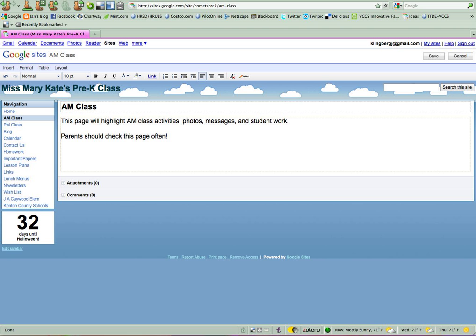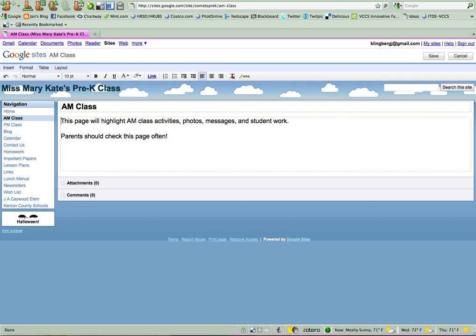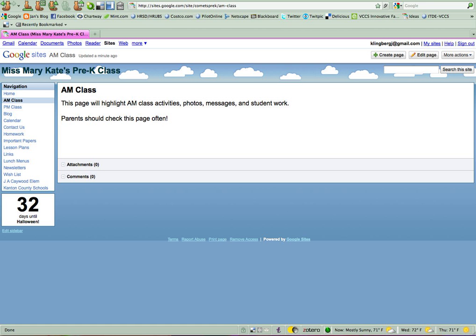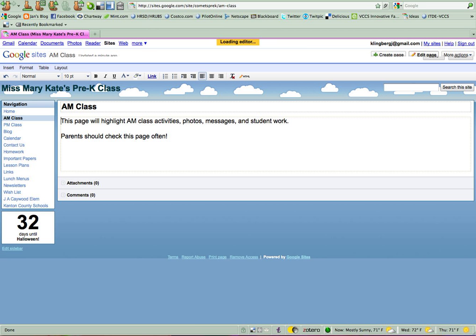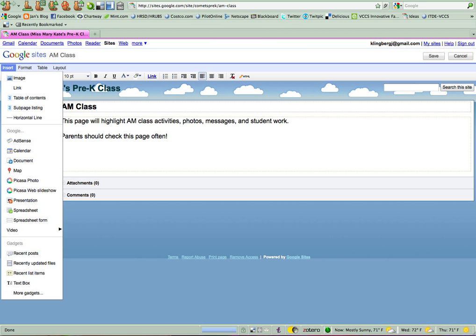So I tend to like to save often because there's two kinds of people in the world: those who have lost data and those who will. I have lost lots of data, so I like to save all the time. Okay? Alrighty, so have fun and enjoy editing with the Edit Page button and the Insert menu to insert images and a variety of other things onto a Google Site web page.